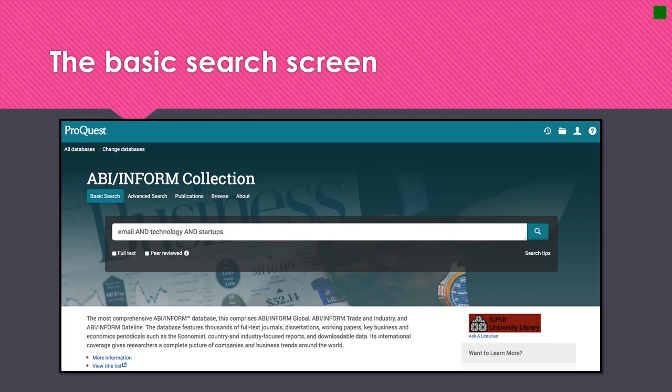Most databases have similar functionality, even if their appearance is quite different. So let's jump into the main search screen of a business database called ABI Inform from ProQuest. As I mentioned in the keywords tutorial, you can search using a single search box by typing in your keywords and separating them by AND. All databases recognize this search function. Even Google treats the spaces between the words you type in as if it were the Boolean operator AND. So you may not have realized it, but when you search in Google using a natural language phrase, Boolean logic is working for you in the background.